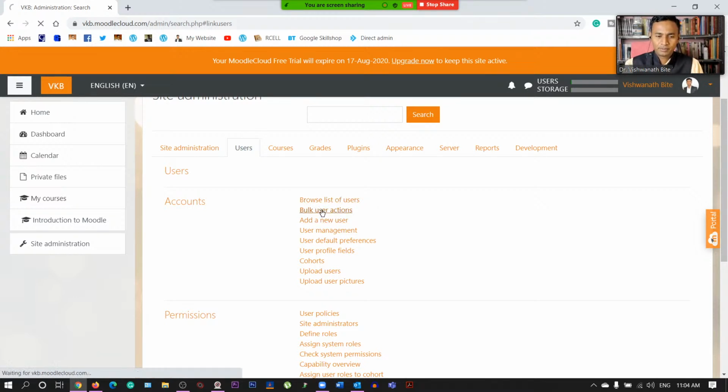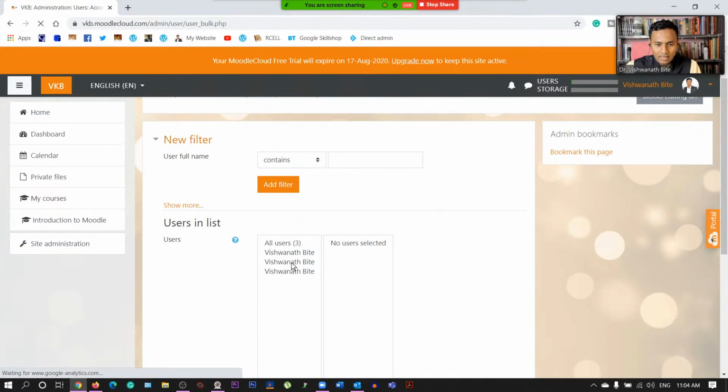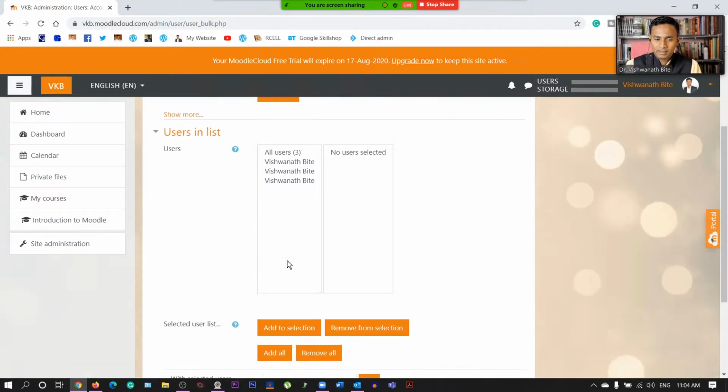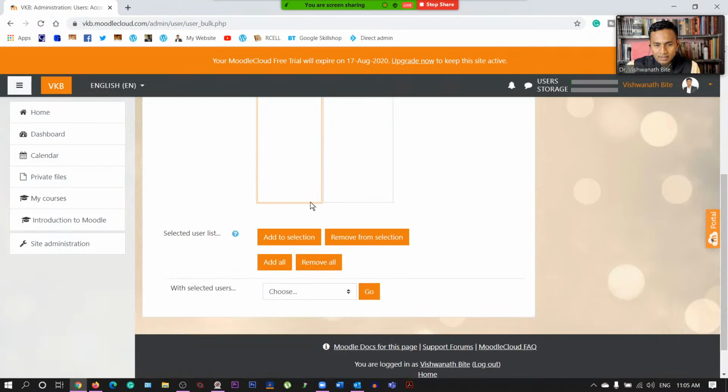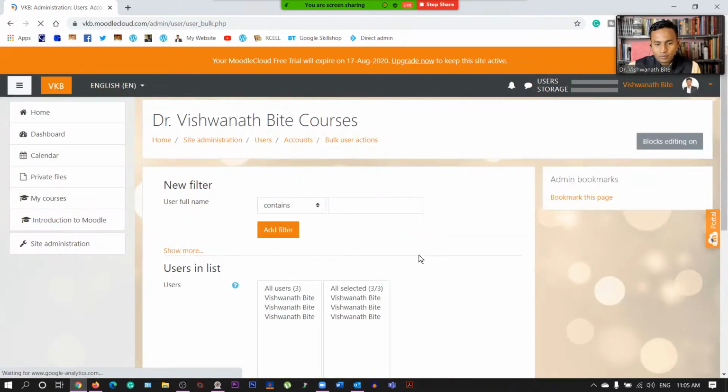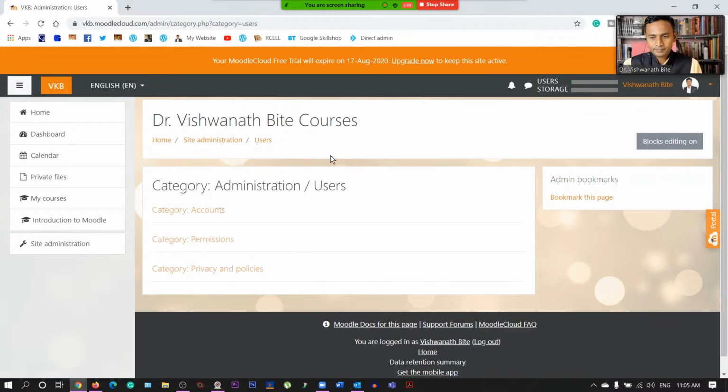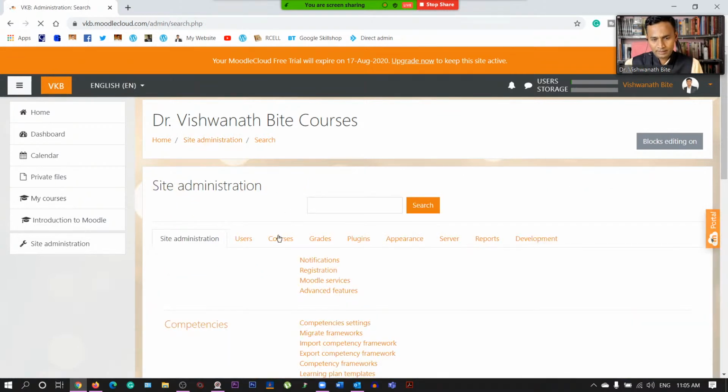Bulk user actions, let me click on it, bulk user, and here I have already created duplicates of my name. This is just my name, and the email IDs of all these are different, just the name is same. So if I want to remove somebody or add somebody, I can do that. So add all, if you want to add all selected to the new container, you can do that. I'll go back again. If you want to add or delete in bulk, you can do that.